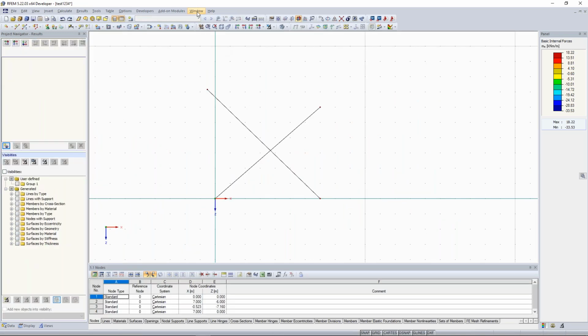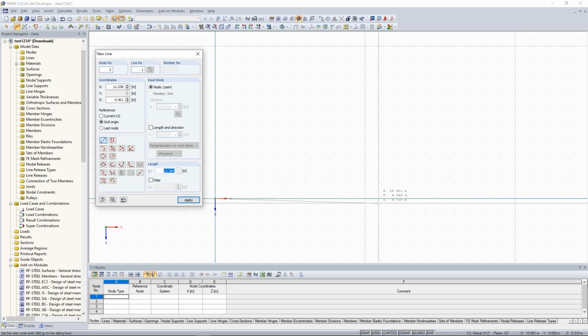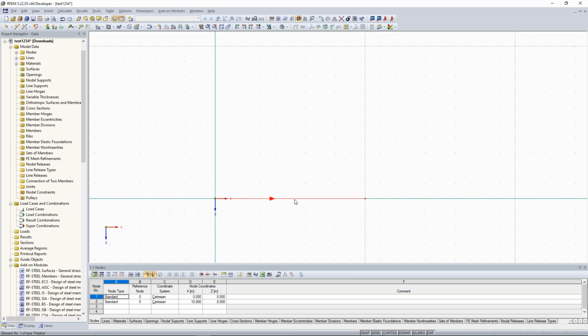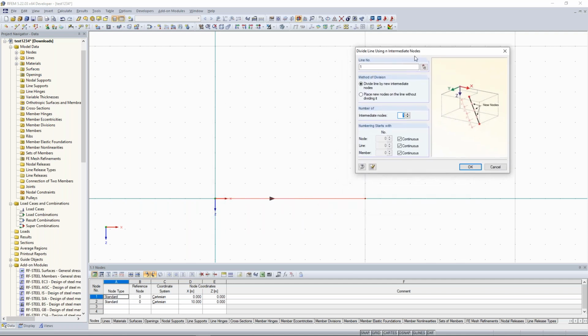Again, here I go to my test model. I create here also new lines. And you want to divide this line here by divide line and then n intermediate nodes. And then I think you meant this method, place new nodes on the line without dividing it. Exactly. Yeah, this is also possible. Like I said before, you can create new nodes here, but then the node doesn't have any behavior on the line. So it works alone. It doesn't have any influence on that line. We can do that, yeah.